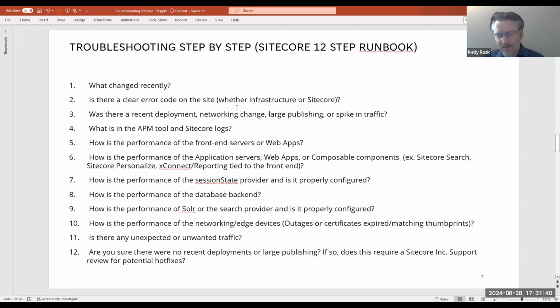After that, if nothing's in APM, let's look at how the front-end service, the web apps, are performing. Do they have the power profile they need? Do you see issues maybe with Redis? How's the performance of any composable components, Sitecore Search, networking, personalization, anything tied to the front end or third-party aspects? Are those having latency issues? If you use commerce especially, make sure you don't back up in transactions. How's the performance of session state, like Redis? Is it properly configured and scaled? Do you have additional settings for max timeouts to ensure that somebody isn't holding up the queue for everybody else when it comes to session state?